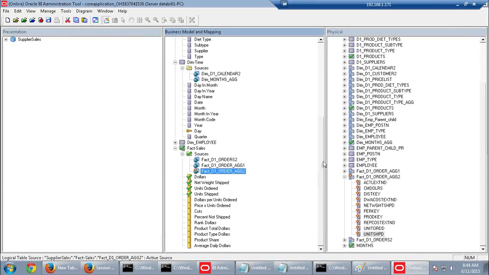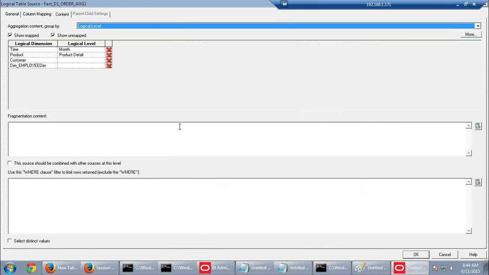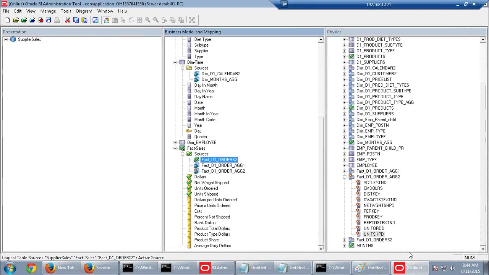Now suppose I am pulling product and dollars, it can go through two tables now, because fact given order aggregate will be eliminated. Obviously, this is a type level, this will be eliminated. I have the detail level, I have this table, I have two tables. So which table should it go through? How will it know whether to go through the first table or the second table? Product detail and dollars.